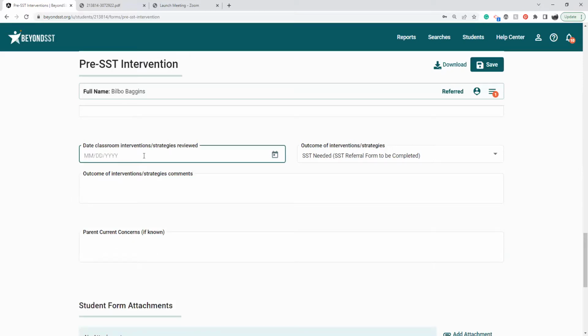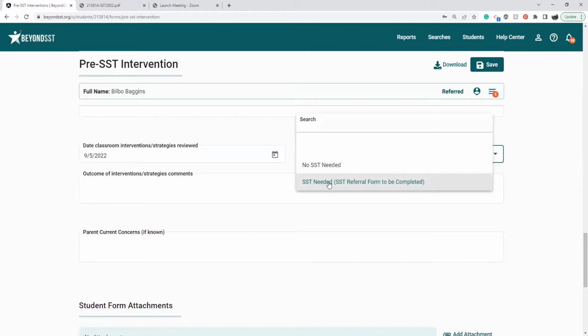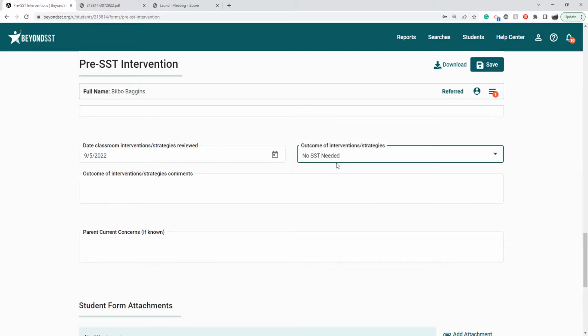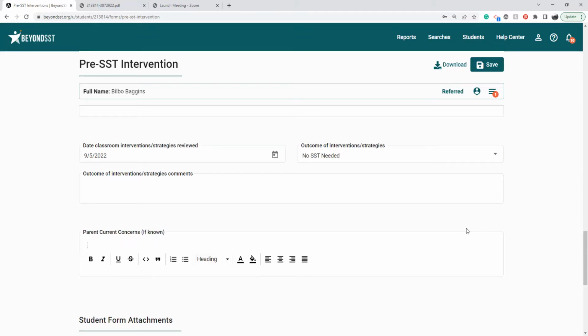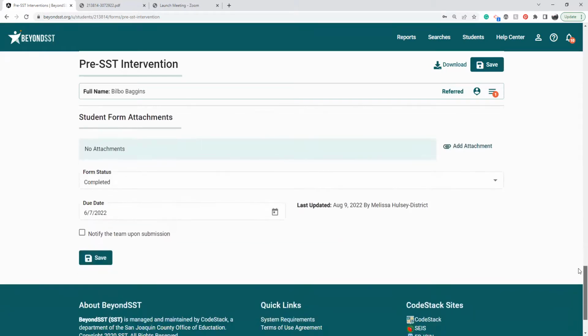Perhaps they've decided that upon review that your document shows the student needs to be on an SST. They would indicate that the student is going to be on an SST. If your document shows that there's no need for an SST, they will indicate there is no need. If parents have submitted concerns, if they've called, sent a letter, written an email, please document parent concerns in the parent concerns area. At the bottom of every form, you have the ability to add attachments.